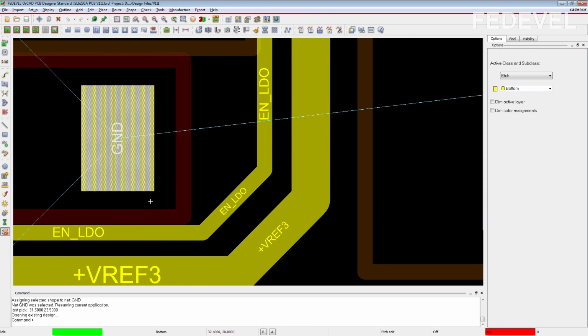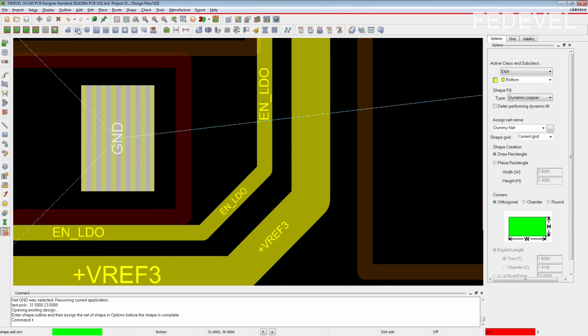And to add a shape around this path, we are going to use these buttons which are here. We are going to use this one, this shape and rectangle. Left click. Be sure you are going to draw the shape on edge bottom layer. Be sure the type of this shape is dynamic copper. And also what we would like to do, we would like to assign a net to this shape. What net we need to assign to the shape?